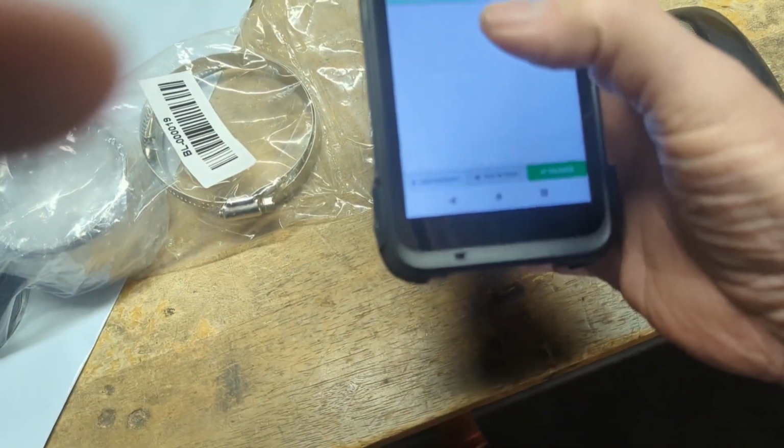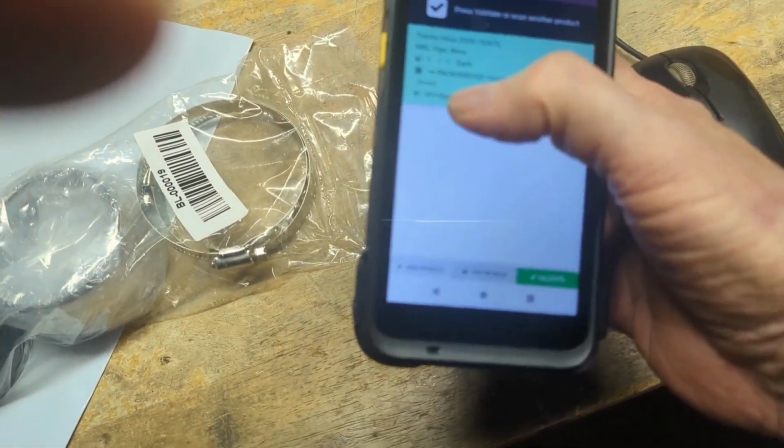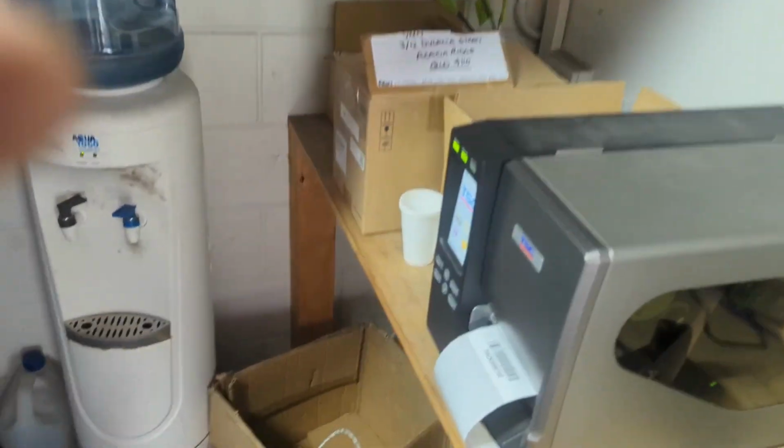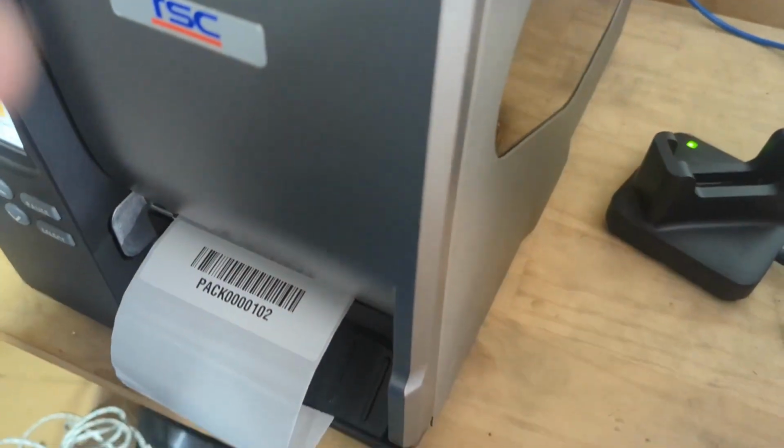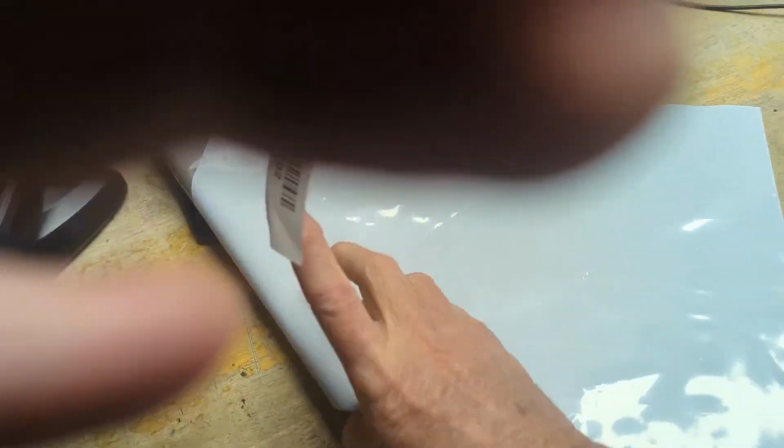So we can save this screen. Bit awkward one-handed. And now we can validate this picking. You can see here now that the pack has been generated, and over here on the printer, we've produced a label for it. So we'll now click the validate button, and we'll grab our label. One-handed. And we'll stick it on our pack.